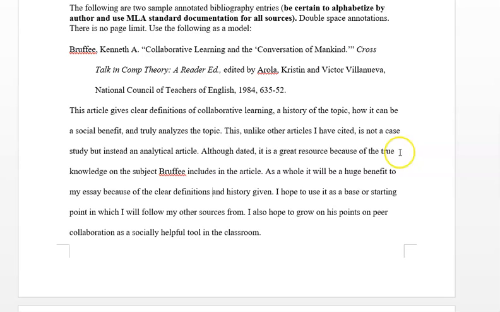Although data is a great resource because of the true knowledge of the subject Boudouris includes in the article, as a whole, it will be a huge benefit to my essay because of the clear definition of history given. I hope to use it as a base or starting point in which I will follow my other sources from. I also hope to grow on his points on peer collaboration as a socially helpful tool in the classroom.